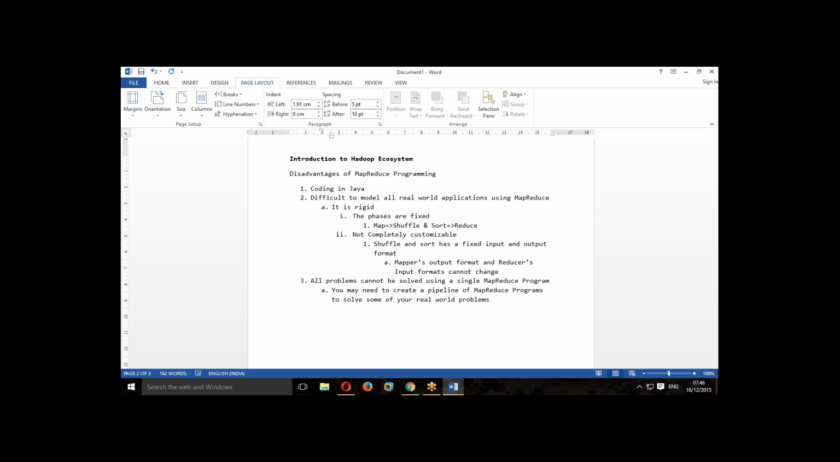We saw in the first sample program that we ran, the Hadoop examples one, that we ran one program, but internally the program was split into two, and one execution triggered the other execution. So it was a pipeline of MapReduce programs. So all your problems cannot be solved using a single MapReduce program. So these were some of the disadvantages of MapReduce programming. Is this clear now? Yeah, clear. Yes.